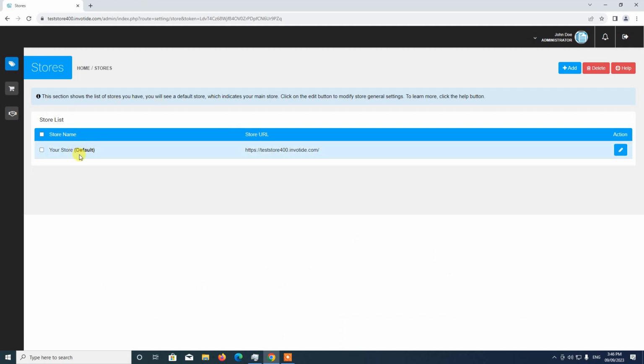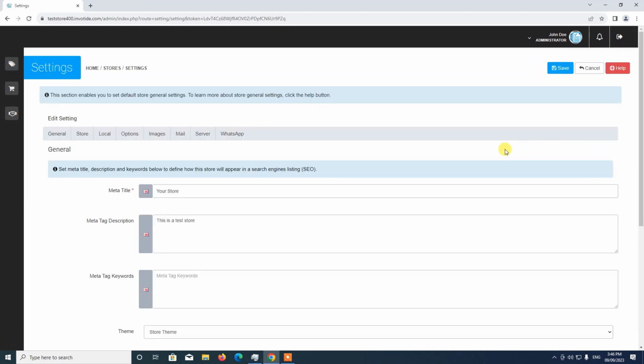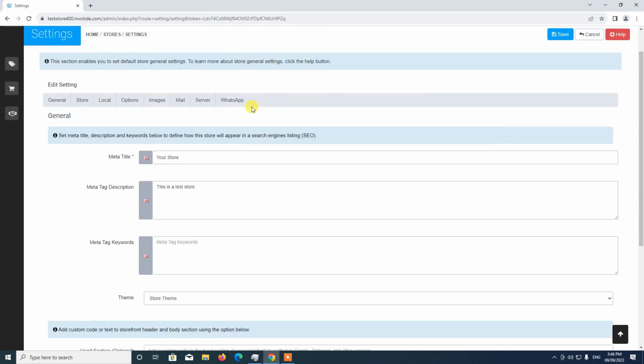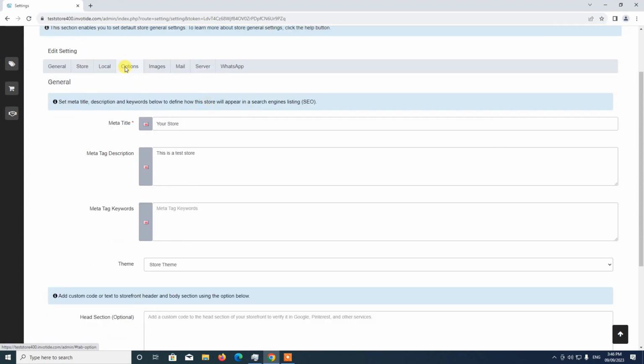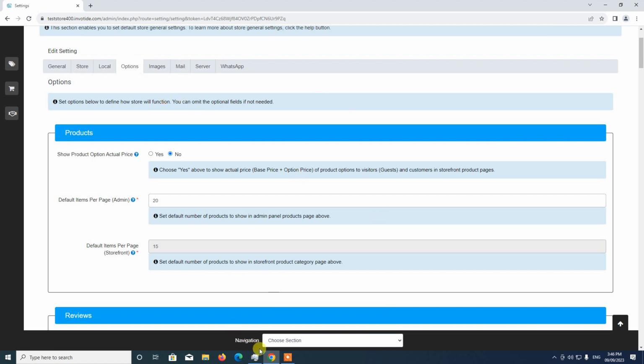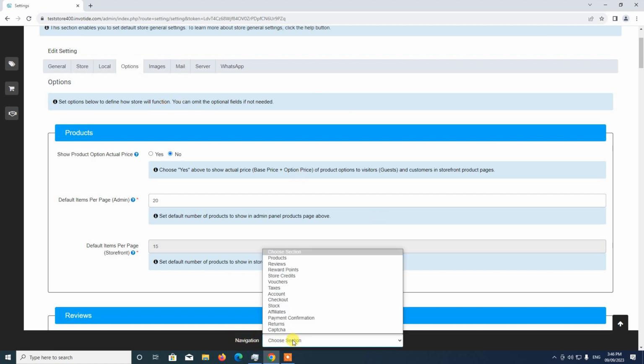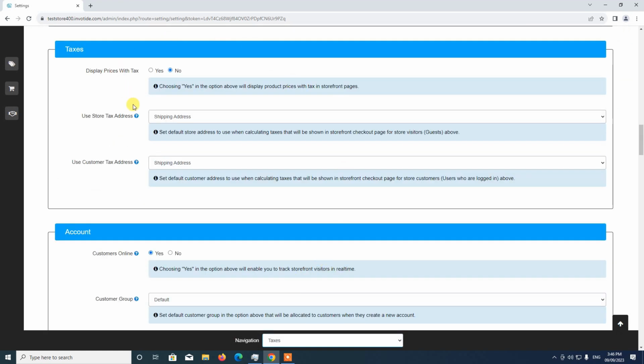So we are going to check the general settings for the default store to see if the tax feature is enabled. To do that, we go ahead and click on the edit button here. In the edit page, we navigate to the options section. And then here we proceed to the navigation section and select taxes. So you can see that the tax feature is not enabled.